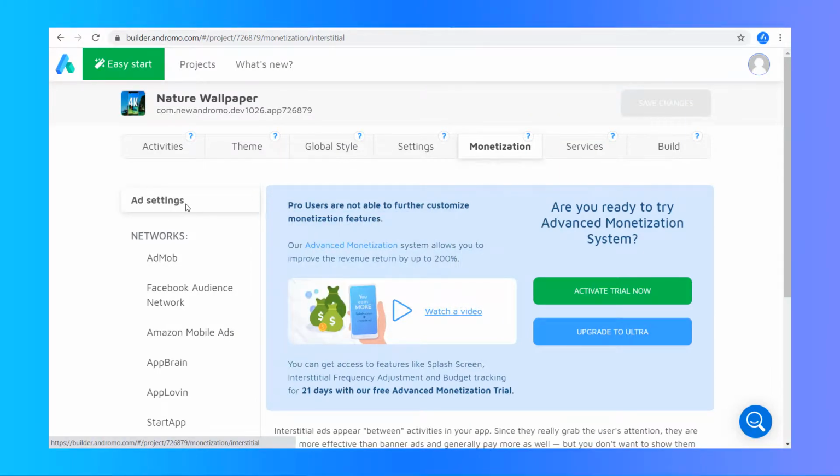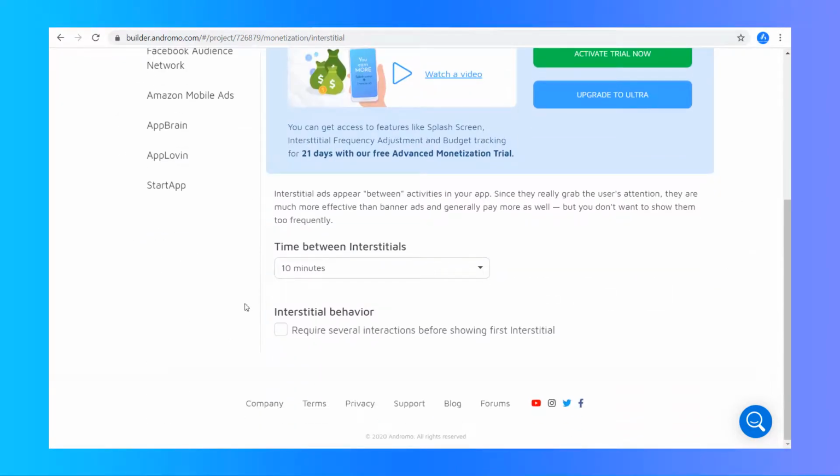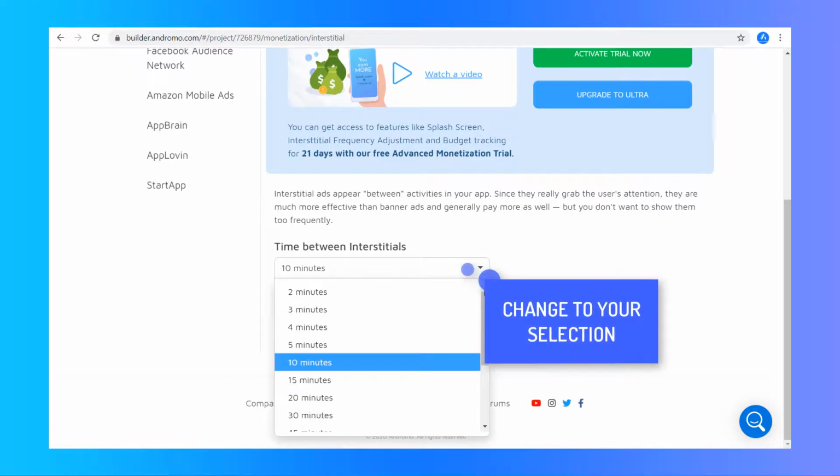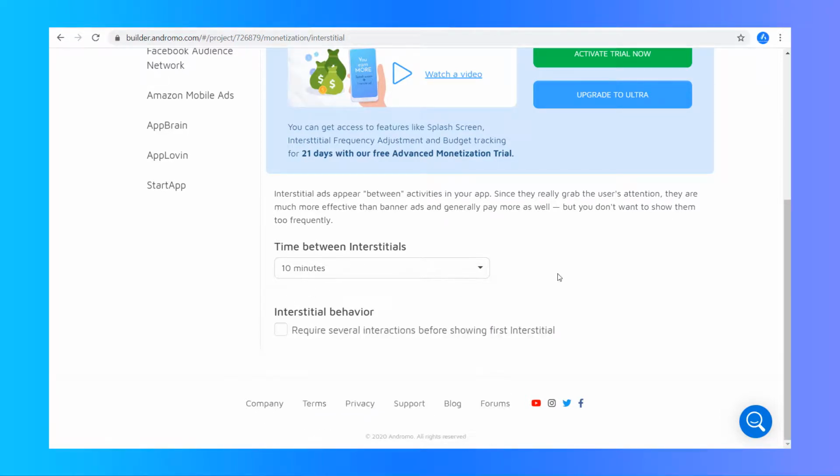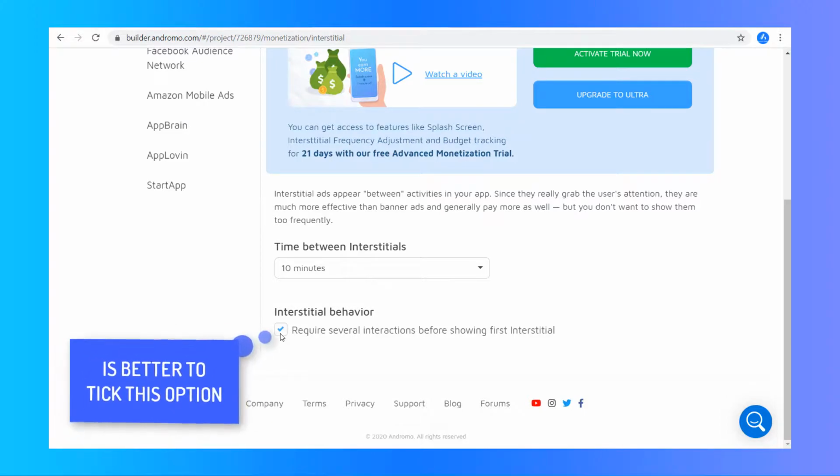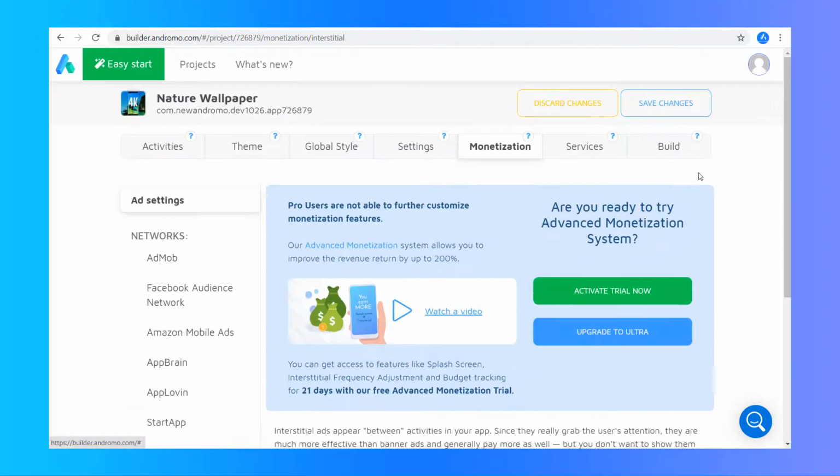You can also click on the Ad Settings menu on the left. The time between interstitials you can change according to your own needs. In addition, it is better to click on this Require Several Interactions option. Again, click on the Save Changes button.